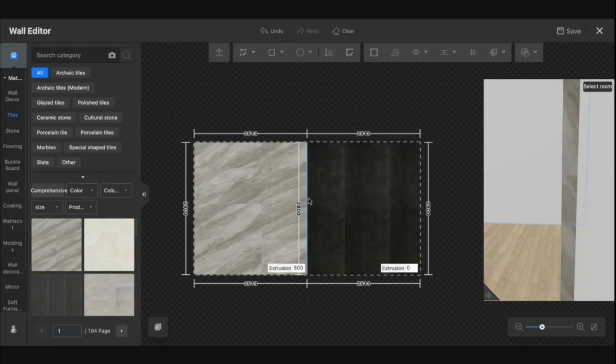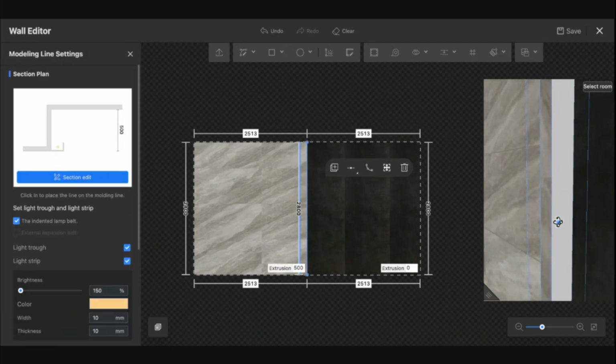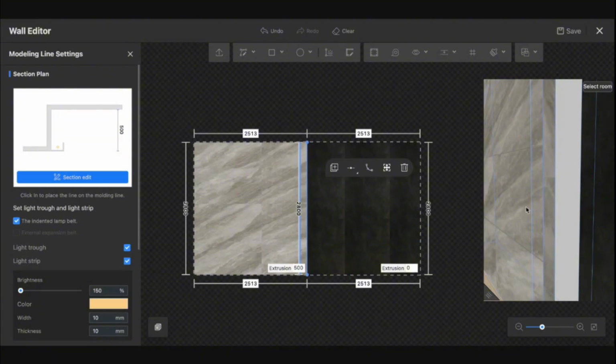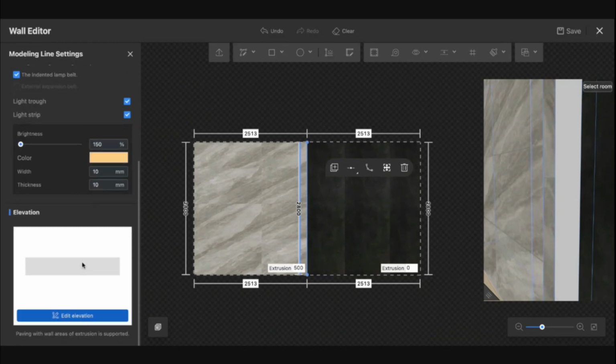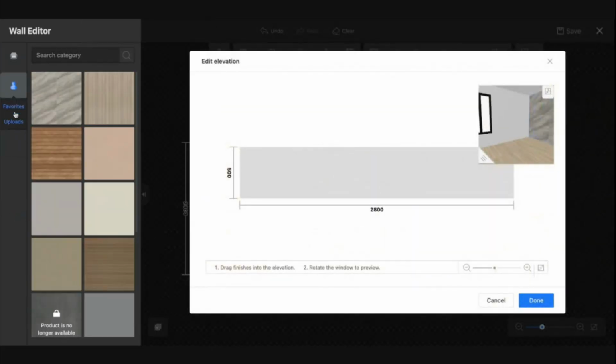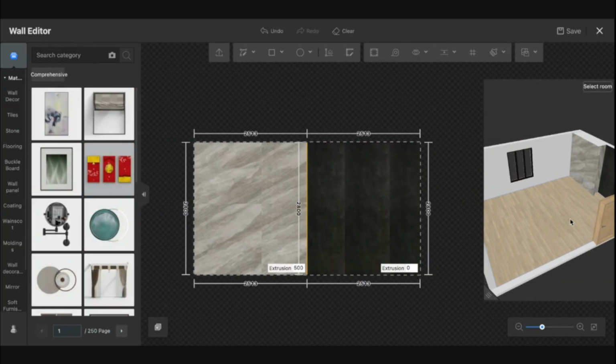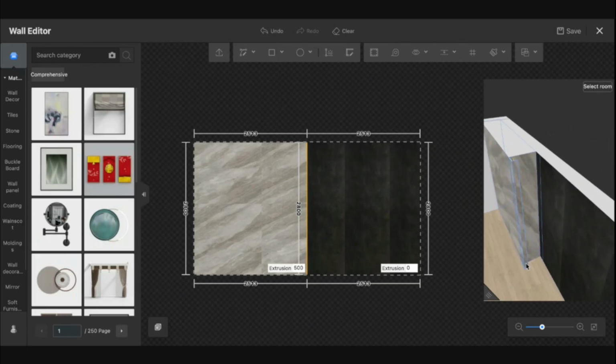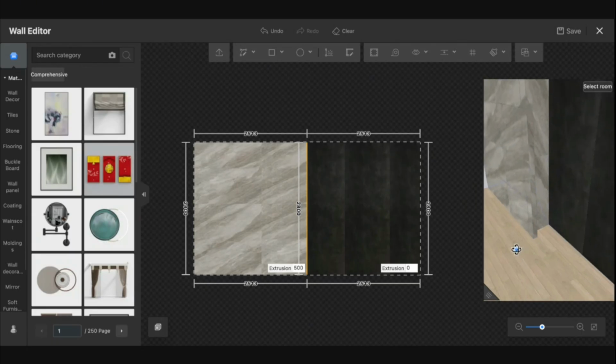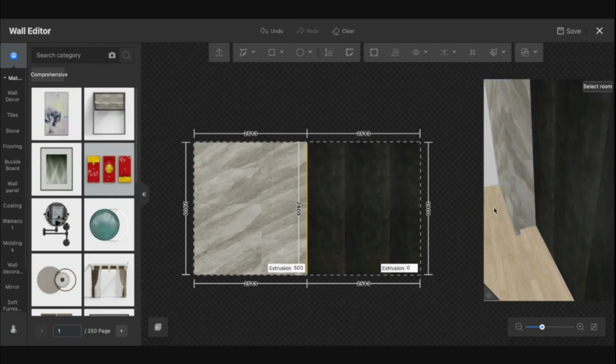Okay, the next thing, if you see here in the 3D view, the wall or the gap between the surfaces we already extracted, here is still a blank color, right? So how to add it? You go to the elevations, you click edit elevations, and then you search your favorites. So that's the easiest way to do it. And then you just click and drag and drop like this one, and then you click done. And then if you go to the 3D view again, you can see the elevation is already filled out with the same materials that we set.